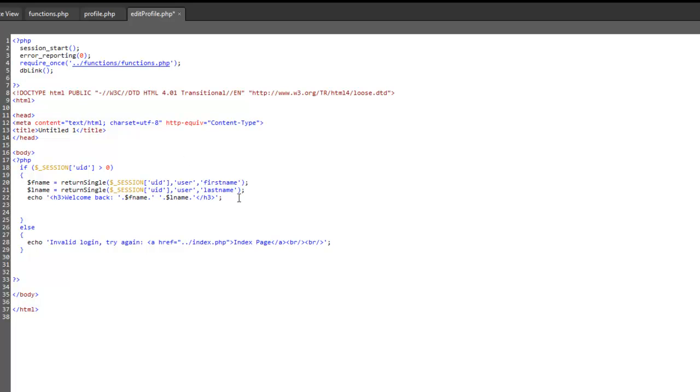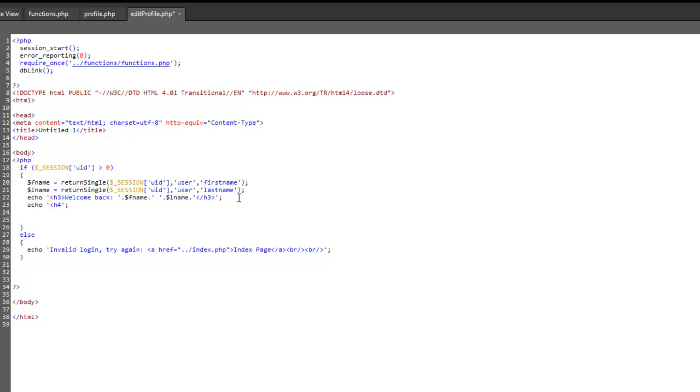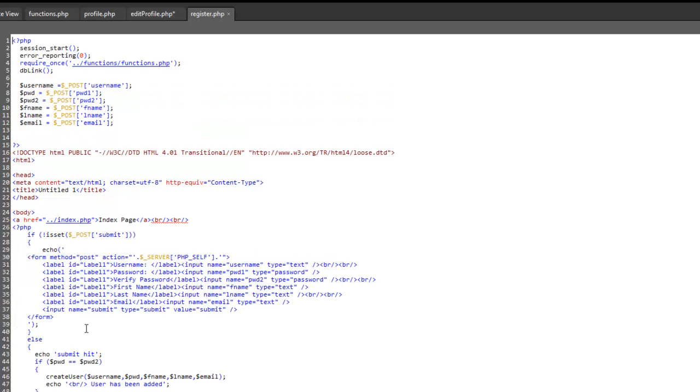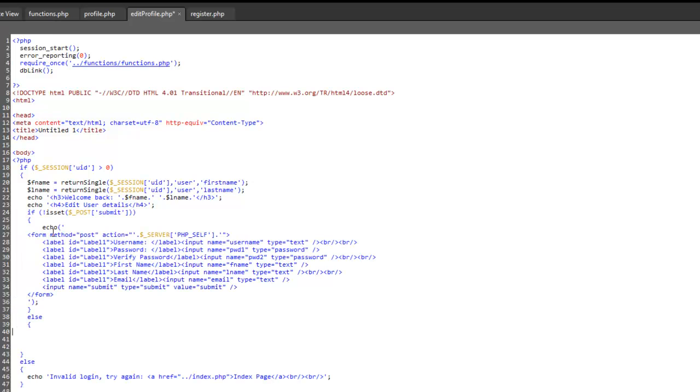Now, we want to be able to edit the details. So let's put in an echo here. And we'll put that as a H4. H4, and we'll go edit user details. Cool. Now, we've already done this, so what I'm going to just jump over to the register form. Basically, steal this. Just this part to here. Okay. So put that into here.